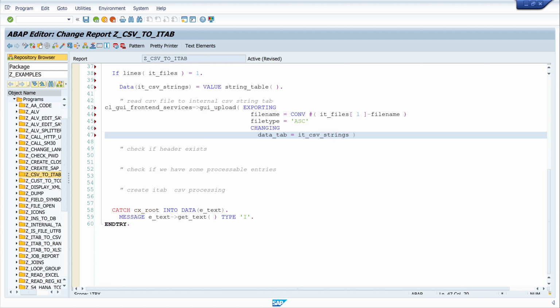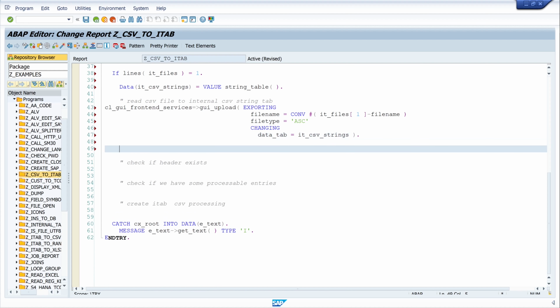And in this example, I will display this internal string table so that we compare these data with the internal table. So I write here cl_demo_output write data it_csv_strings.